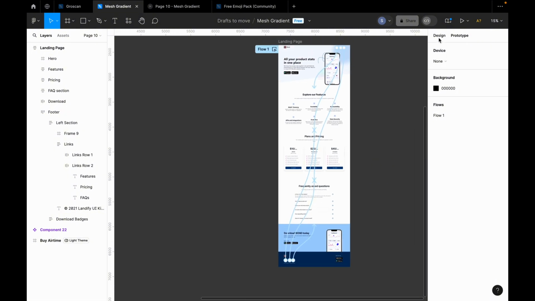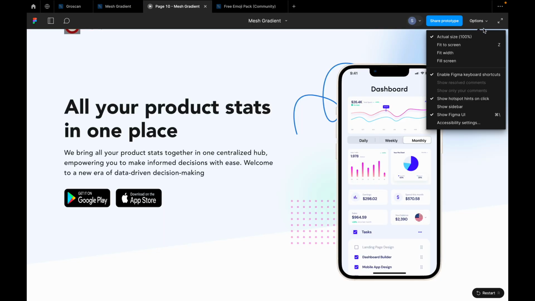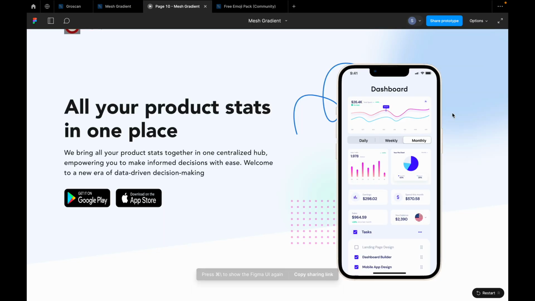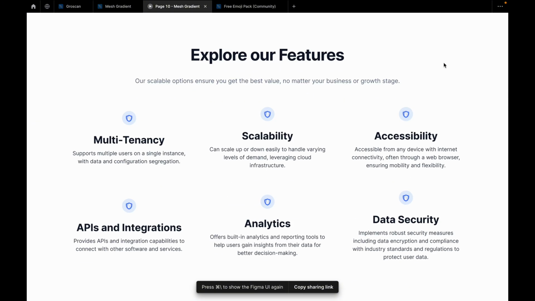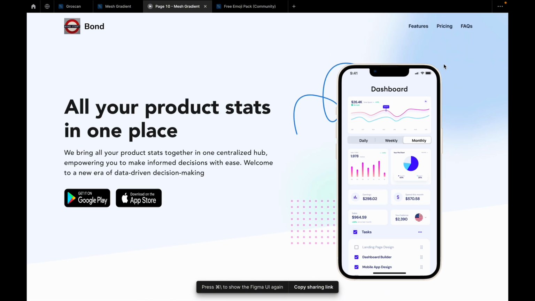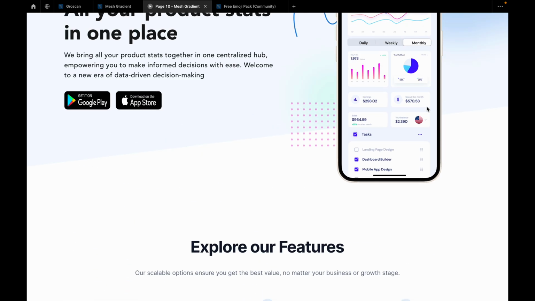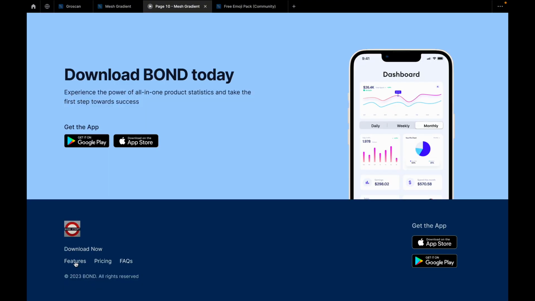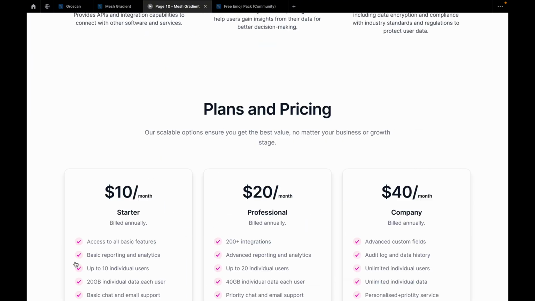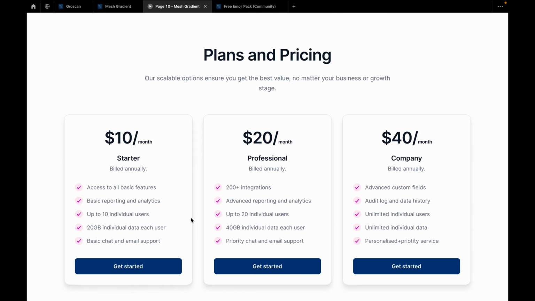Let's preview our interaction to see what we've done so far. So this is what it looks like. When you click on this, it scrolls to this place. When you click on this, it scrolls to this place. So this is how it works.